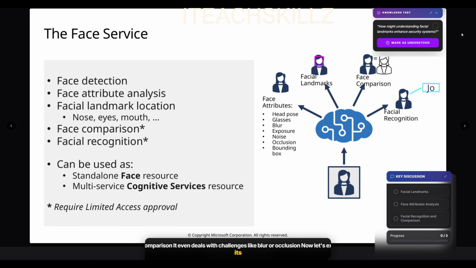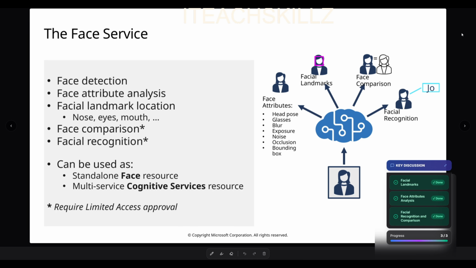Now let's explore its components: detection, attribute analysis, and landmark location. These elements help in identifying attributes and comparing faces, akin to distinguishing twins by their unique marks.